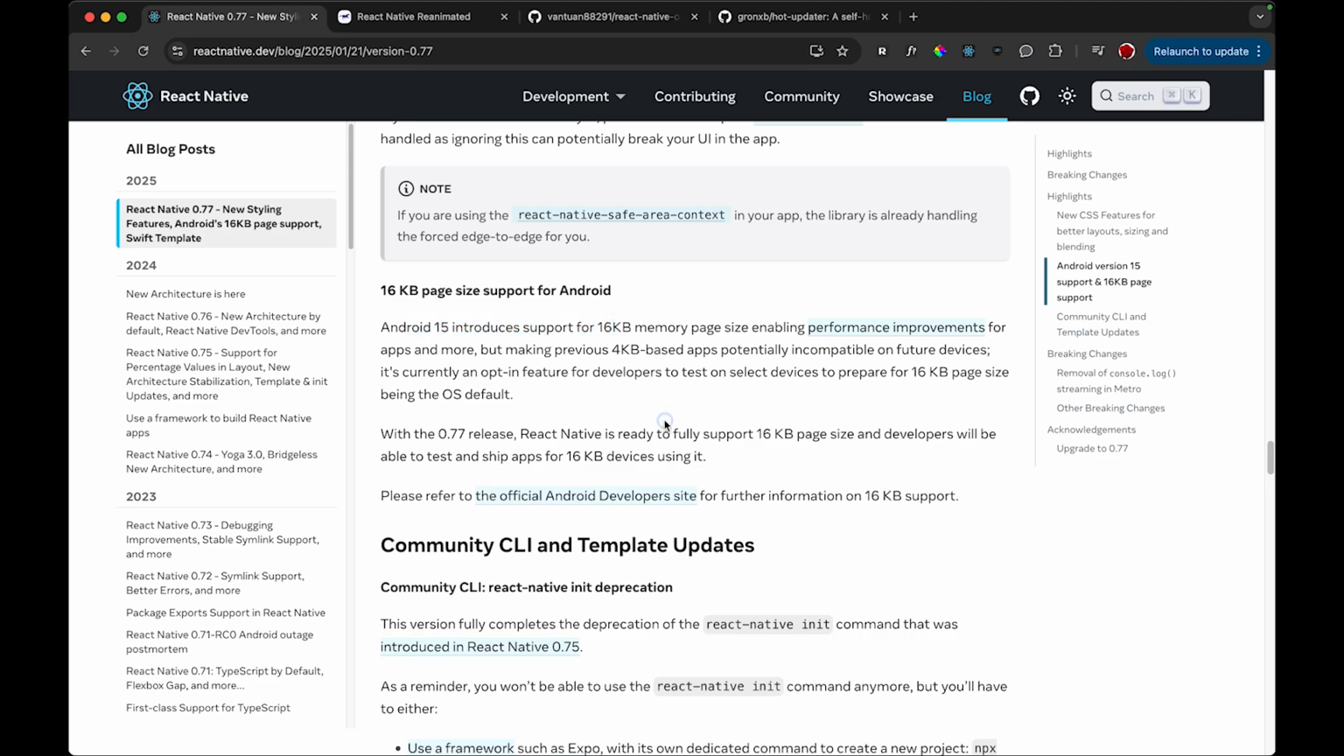Android 15 introduces support for 16 KB page size for apps, making previous 4 KB apps potentially incompatible on future devices. It's currently an opt-in feature for developers to test on select devices to prepare for 16 KB size being the OS default. With the 77 release, React Native is ready to fully support 16 KB size, and developers will be able to test and ship apps for 16 KB. Okay, so we'll go to this link provided by them.